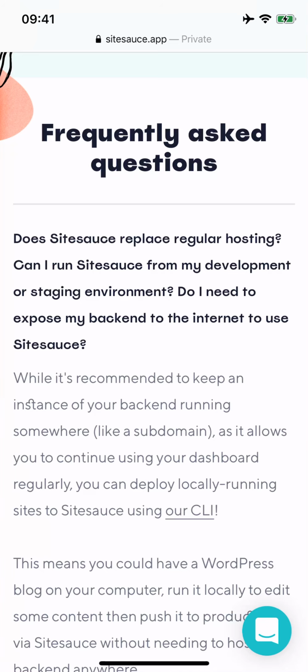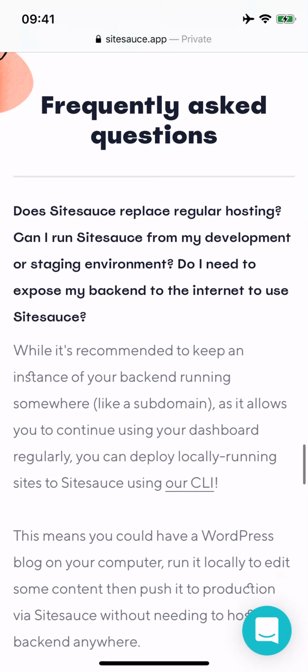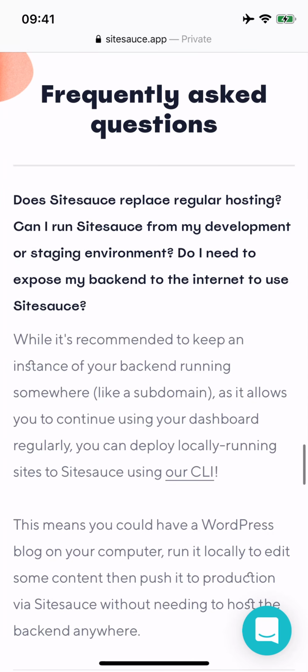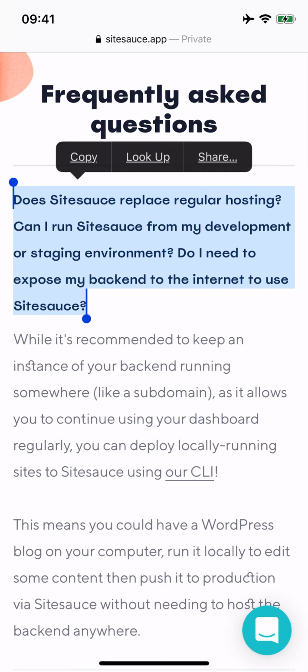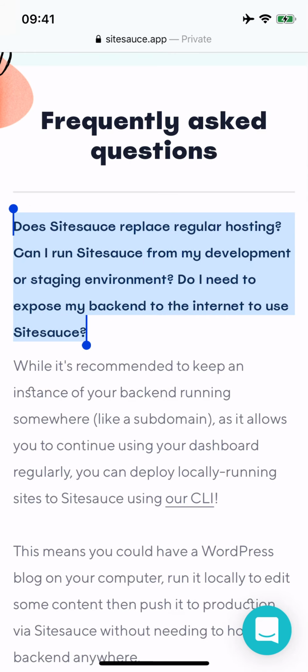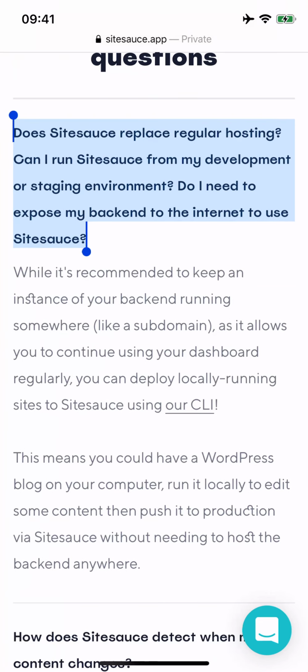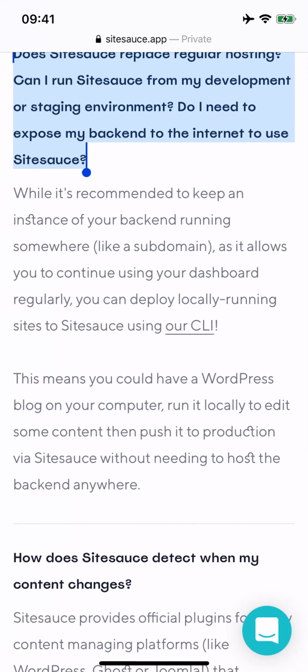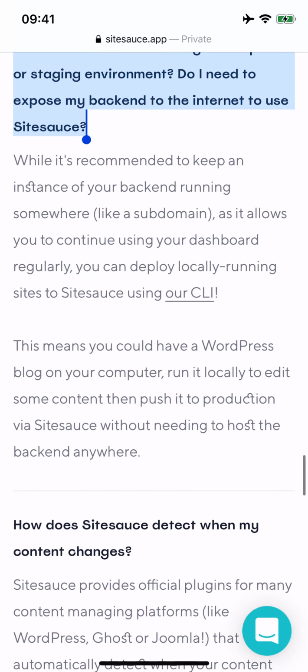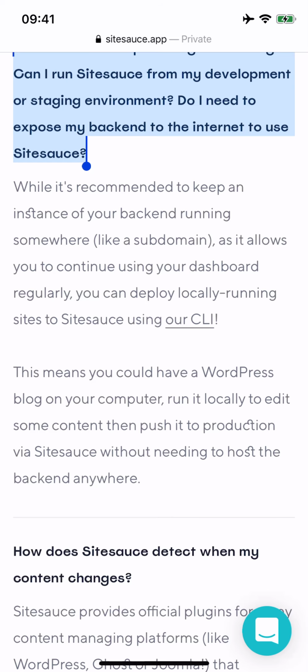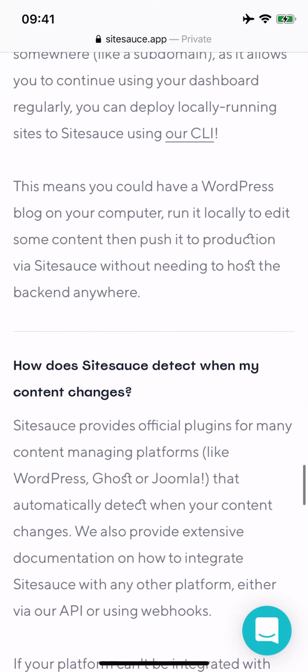FAQ, of course, very important. I'm not going to go through all these. Does Sitesauce replace regular hosting? Can I run Sitesauce from my development or staging environment? Well, it's recommended to keep an instance of your backend running somewhere. You could have a WordPress blog on your computer, run it locally, and push it to production via Sitesauce without needing to host the backend anywhere. So important questions about the hosting.